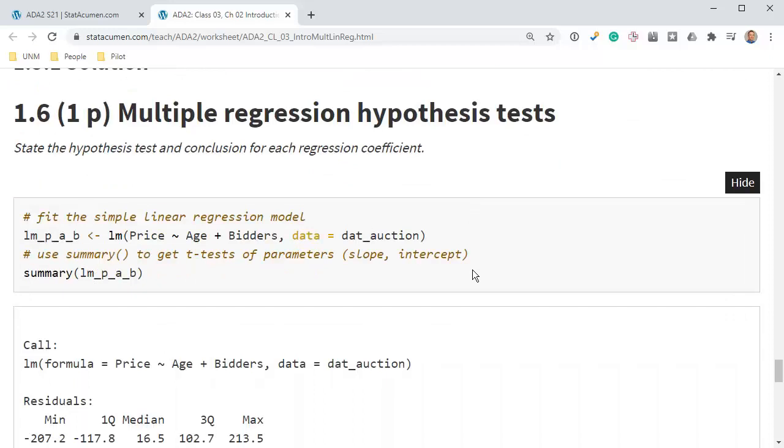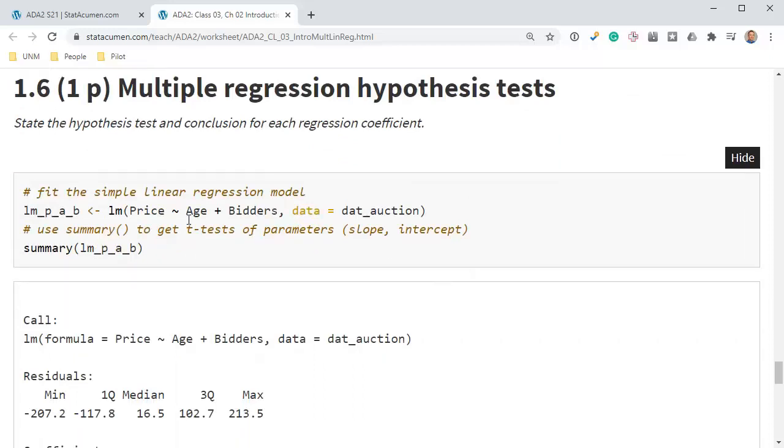All right, multiple regression hypothesis tests. We've got our linear model here, and we look at the summary of that.